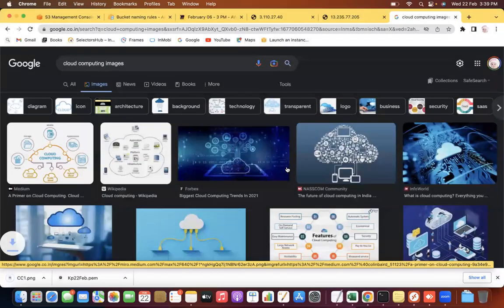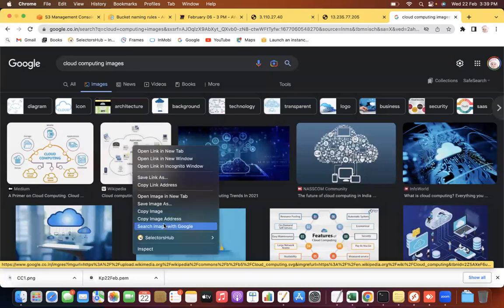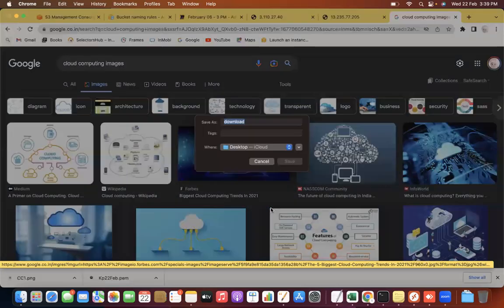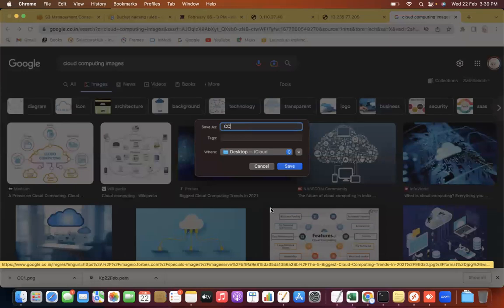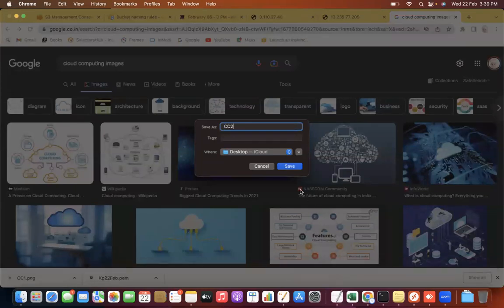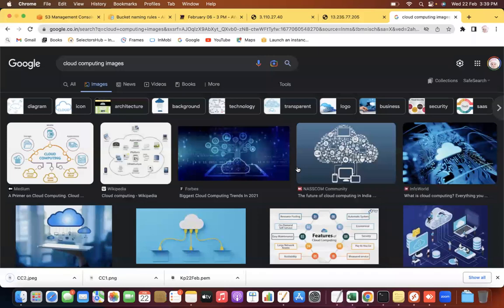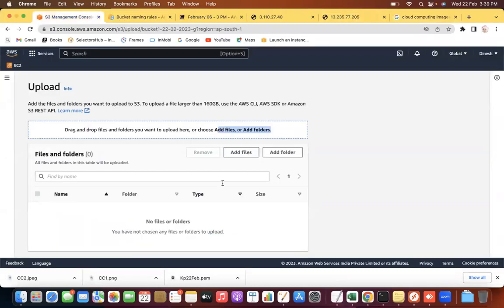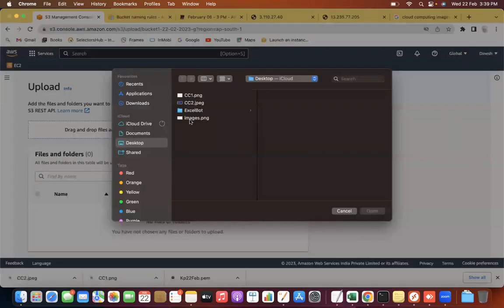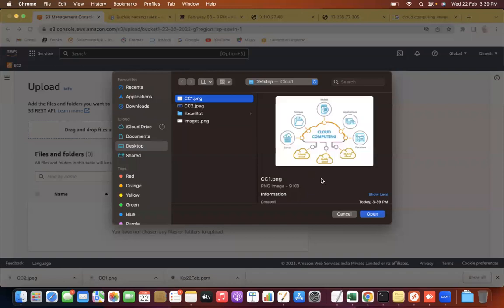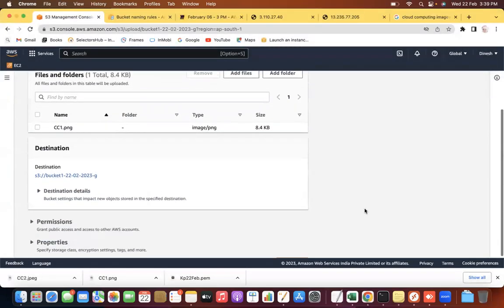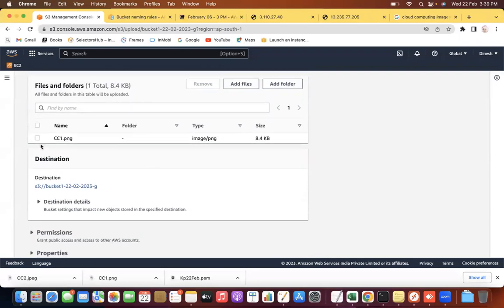Save it. And I will take this image also. Not this one, this one. Computing 2. And save this. So there are 2 images that I want to upload. First, I will try uploading one image. Add the file. And this is one cloud computing image. Let me click on open. Yes, we got it, right?